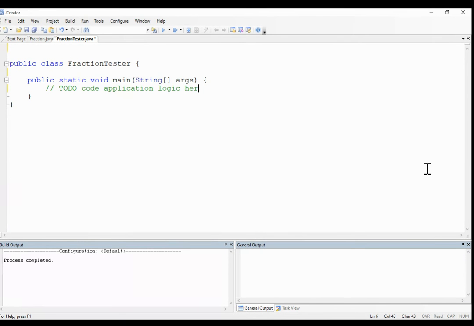So let me create a fraction object. So let's say fraction f1 = new Fraction. If I put empty parentheses, that means I'm calling the default constructor, which means that the numerator and denominator have a value of 1. So let me choose something else. Let's say 4 fifths. Okay, so that's my current fraction.